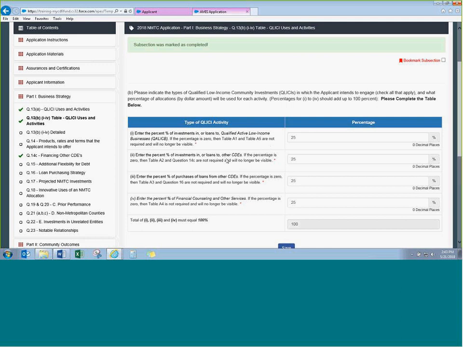Similarly, for 13B2, if you intend to make investments in or loans to other CDEs, enter a percentage greater than 0. Then Table A2 and question 14C will be visible. However, if you enter 0, then Table A2 and question 14C will not be visible in your application. 13B3 and 13B4 will perform the same way.